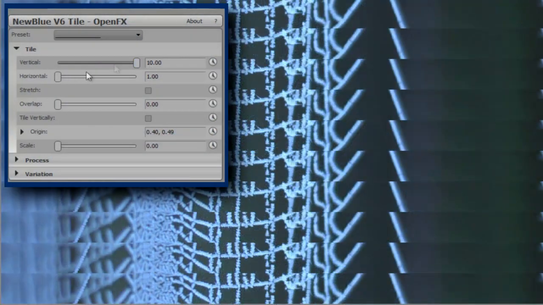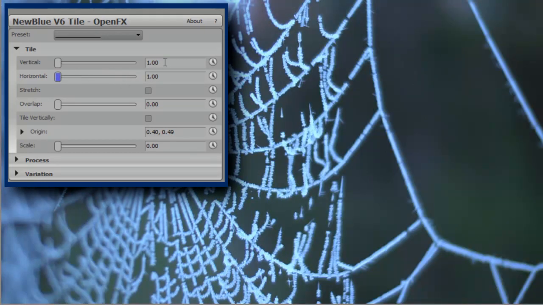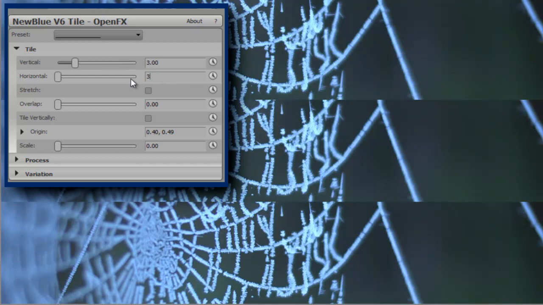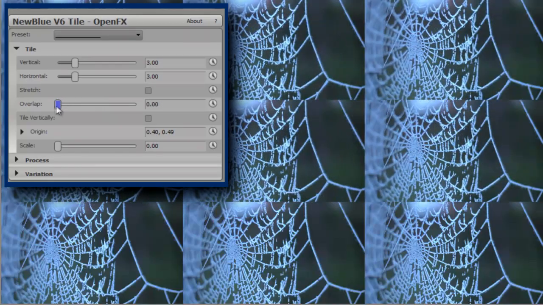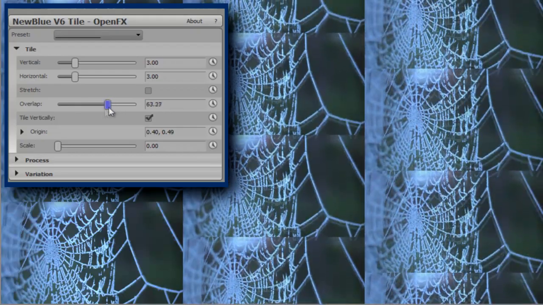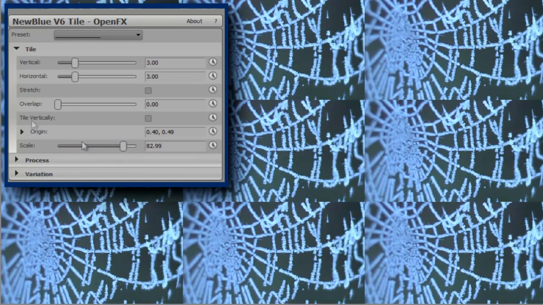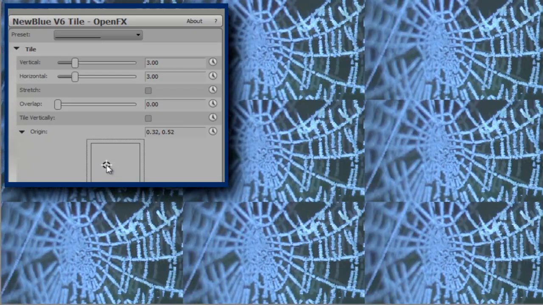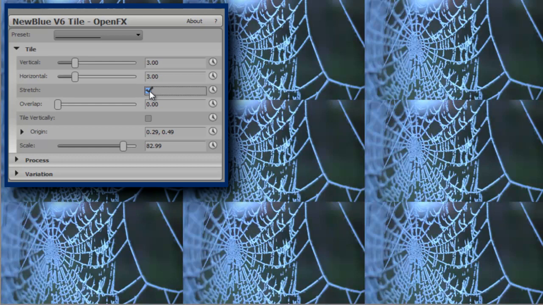First up, we set the number of vertical and horizontal tiles, up to a maximum of 10 by 10 or 100 tiles. Let's keep this simple at 3 by 3. Overlap lets me offset each tile row, or if I check tile vertically, each column is staggered. Skipping across to scale, I can crop the image to zoom into a particular area, and I can adjust that point of interest using the origin crosshairs. Stretch does exactly the same as in Picture Grid. It lets me fill each tile with my picture.